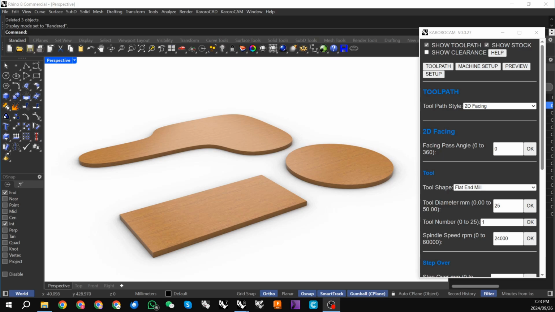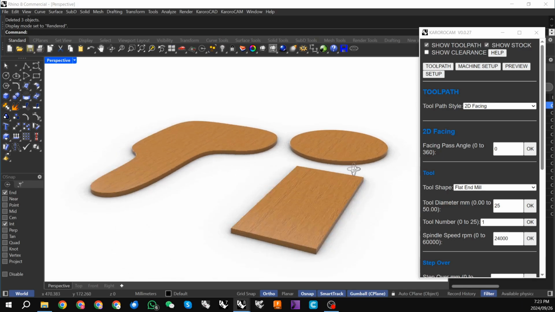Today I'm going to be taking you through the 2D facing operation for KaroroCAM for Rhino 8 for Windows. The facing operation is typically the first operation we would do on a piece of stock, and it's typically used just to remove a very thin layer from the top surface of a piece of stock to bring it down to perfectly flat and a known height.